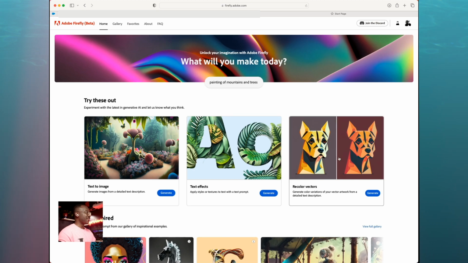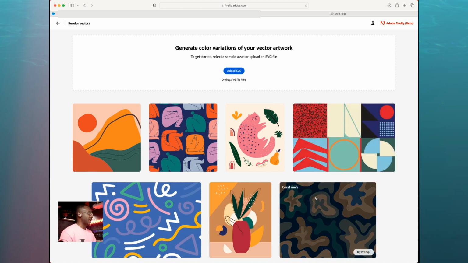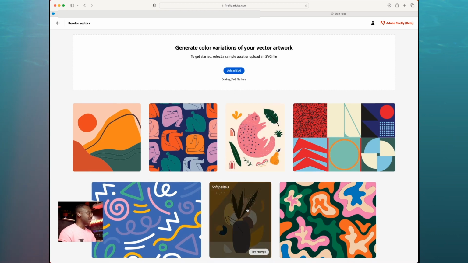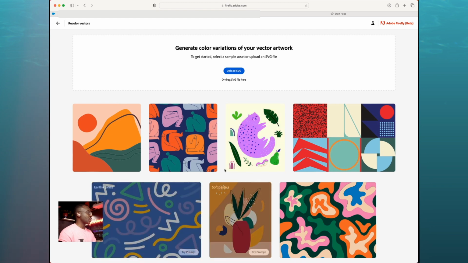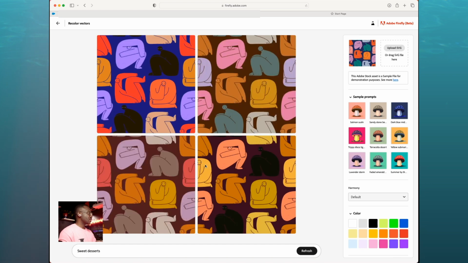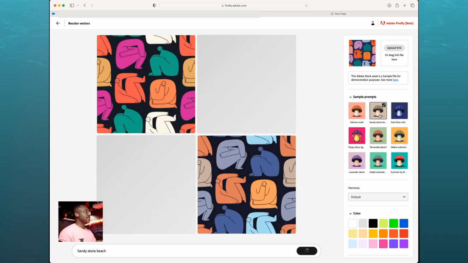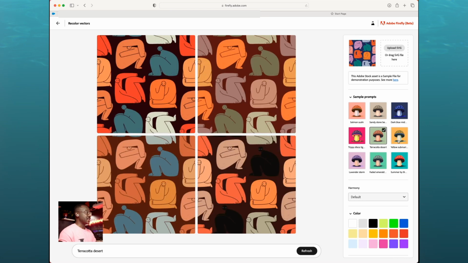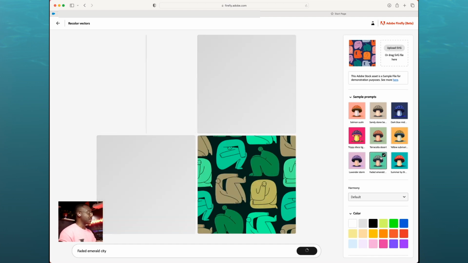So I'm going to go back one level, another level, and we are looking at Recolor vector files. Now I do not have any vector files, but just have a look at what we can achieve here. If I did have one, I can simply upload that and then have this type of result. So let's just pick one so I can try that prompt. Sweet desert. Okay, I do not have an idea yet, so I'm going to go to my right hand side again. There we go, that's the effects that we're getting. Yes, trippy disco. So guys, this is insane, absolutely insane.